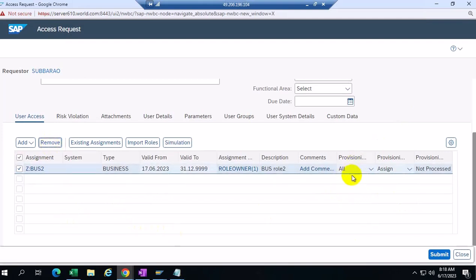So make sure this is generally for business role level operations. You may get incidents even though requests are approved and roles were not assigned to users. Because of this is the issue.